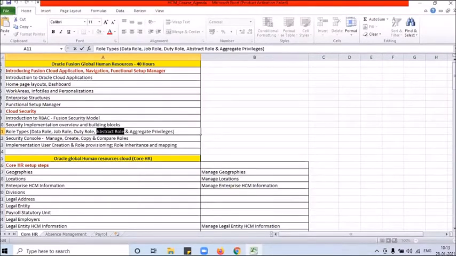As an HCM consultant, as per the client requirement, we are going to create multiple abstract roles. So we understand the aggregate privileges. Aggregate privileges are directly or indirectly associated with your particular job roles. That's what we understood here.